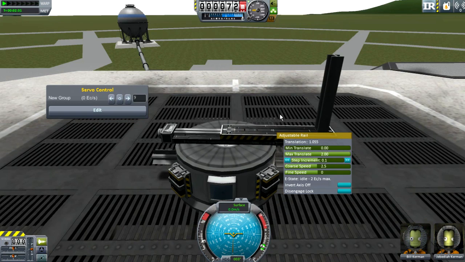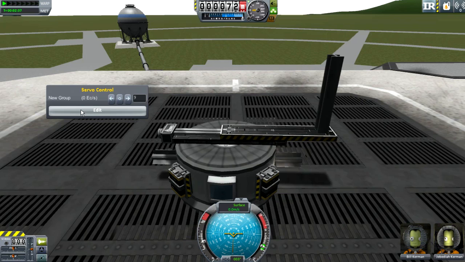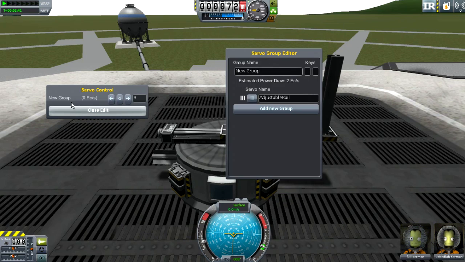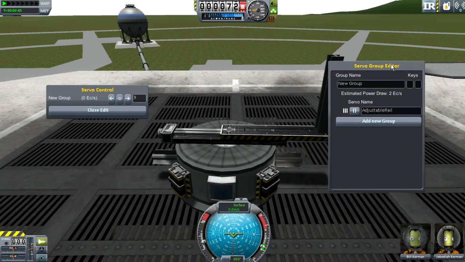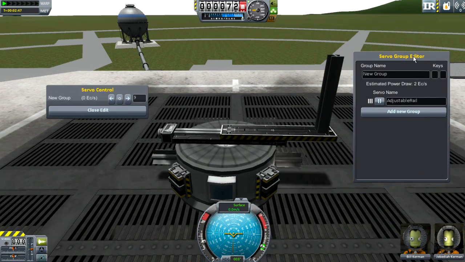The other parts will be much quicker because I've kind of gone over the basics on what all of this does. So this daunting button called Edit, you're probably wondering what it means. Let's click it and find out. Well, we have the servo group editor again, the same window that we had in the VAB. It's exactly the same. So, since we've already gone over it, there's no need to.